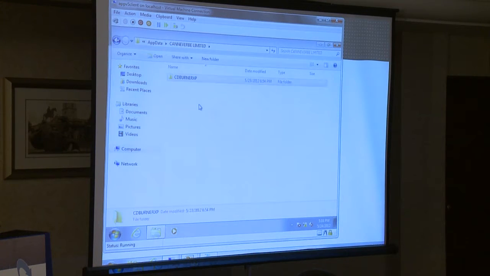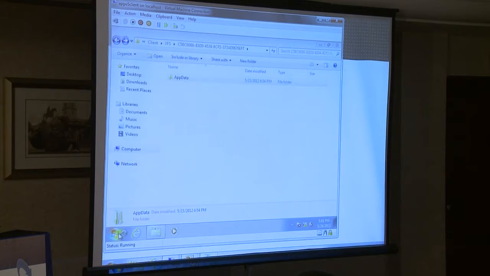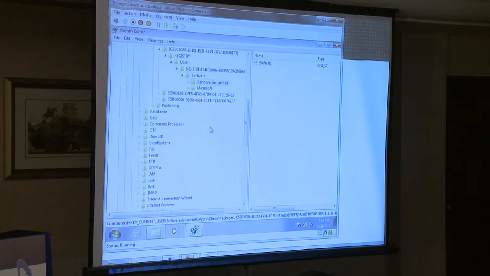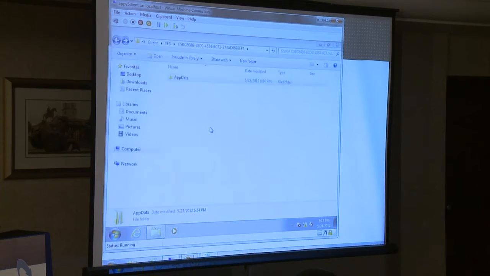So this is just a folder structure I can now browse through. And in the registry, I can simply see the personal settings. So it's quite decent to troubleshoot applications as well.